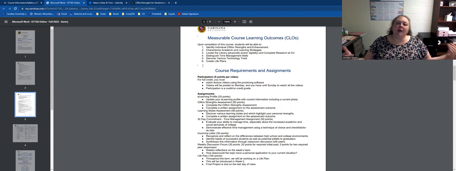So you're going to be able to identify your Clifton strengths and enhancements. You're going to be able to talk about academic and learning strategies. You're going to know how to use the library. You're going to know where the library is. You're going to learn how to do research at Carolina University. You're going to be able to have a better understanding of your time management skills. You're going to be able to have a better understanding of your technology tools. And you are going to create that life plan.